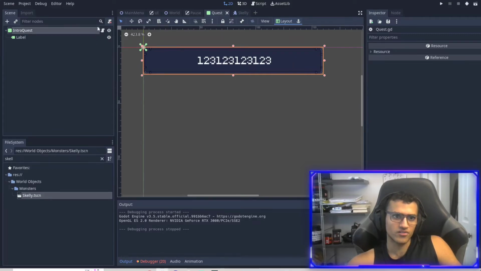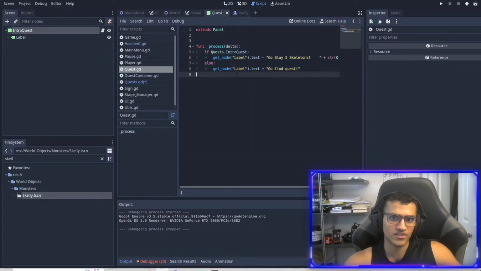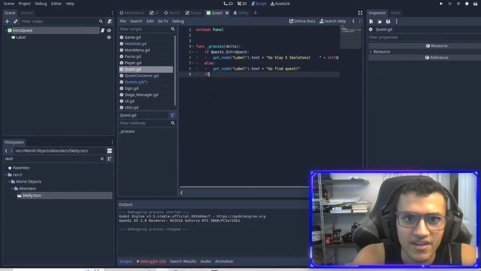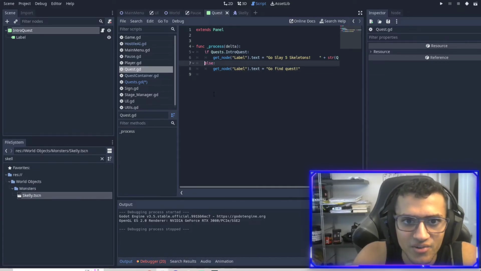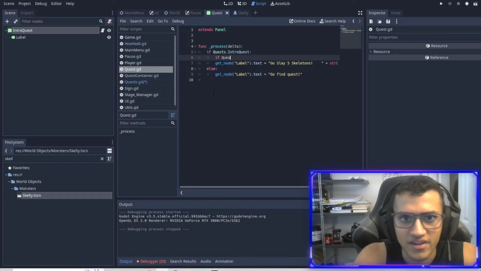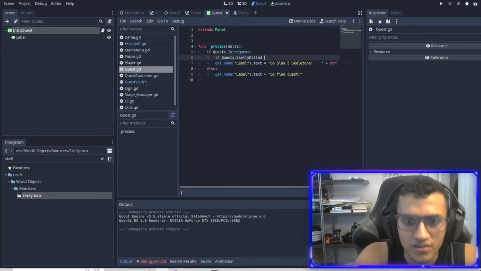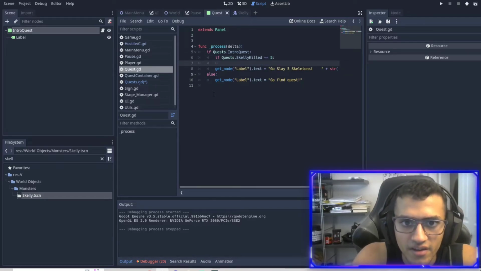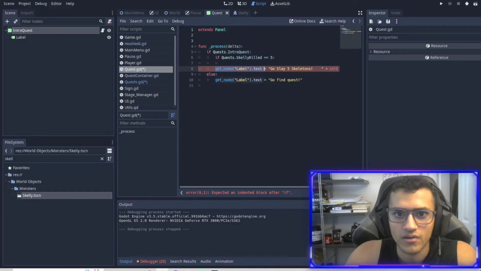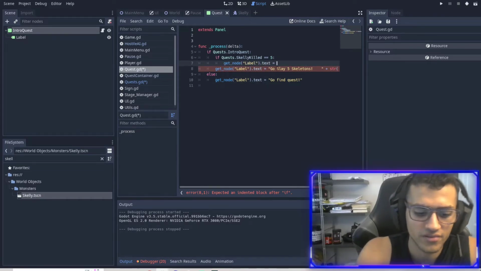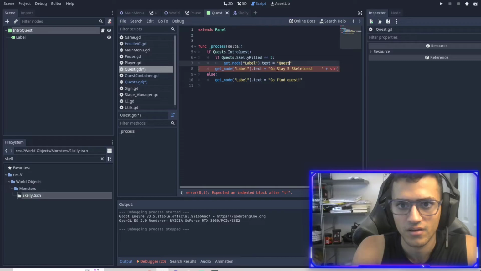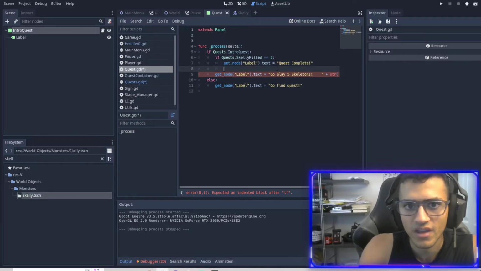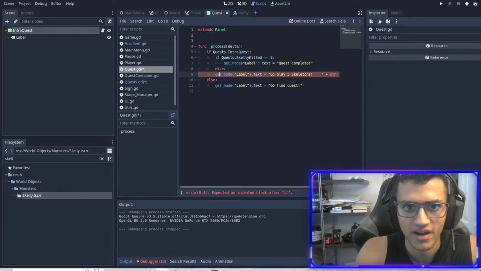So let's say here you can check if it's completed in our process function. So you can add another function, check. We'll do that. Let's do that right now. We'll add that here. We'll say if quests dot skelly killed equals 5, then we'll say get node dot text label equals quest complete. And then what we can say is else, and then add this in there.